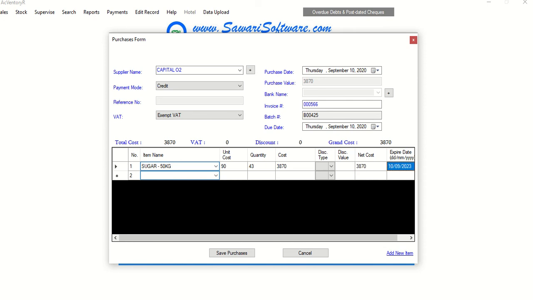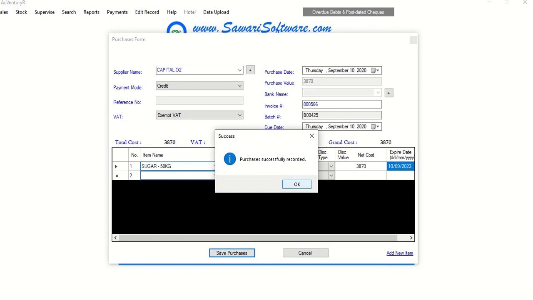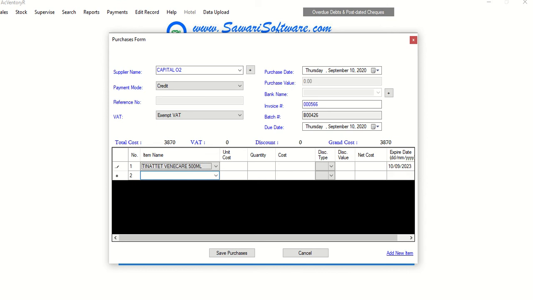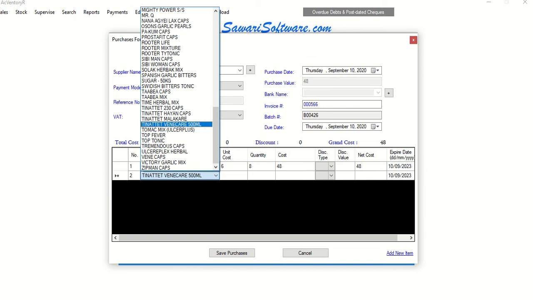When do I expect these items to expire? If I have the expiry date on the item, I can put it here so that the system can prompt me when they are expiring. So that's it, I can save. Now I've taken stock of this item. If I had a lot of items on the invoice, I could just go on and select, like in this case, select this, enter something for it, then select again.